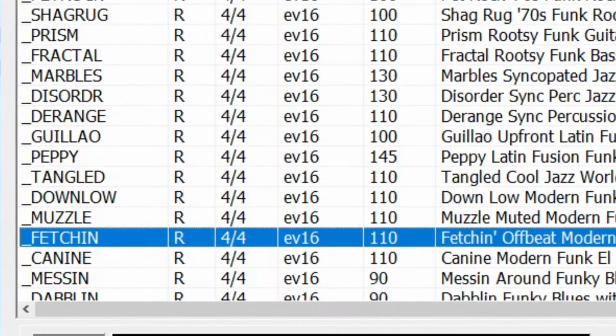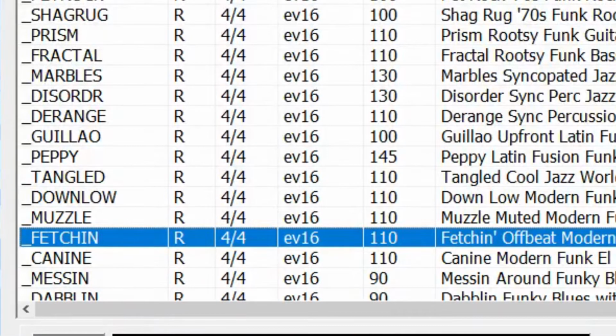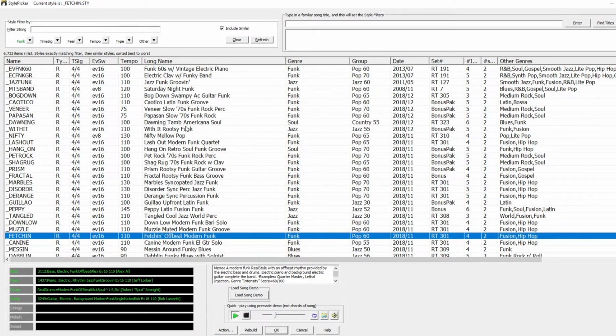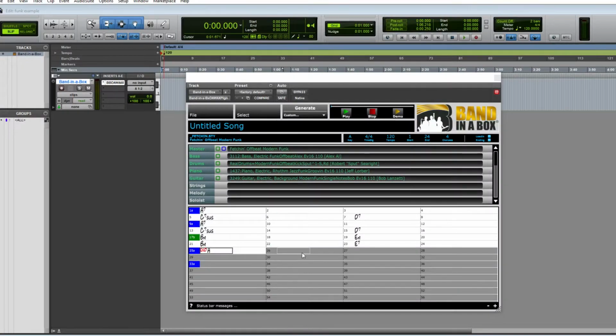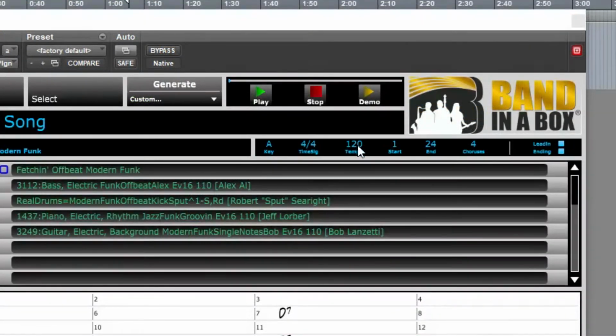You'll notice that this column shows the ideal tempo of the style, which for this one is 110 beats per minute. That does not mean you have to use it at that tempo, but if it's somewhat close to that, you'll get the best results. I'll pick the fetchin' style. I'll make the tempo slightly faster than the sample we heard in the style picker, 114 beats per minute.